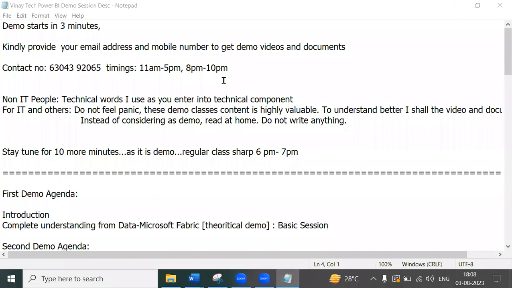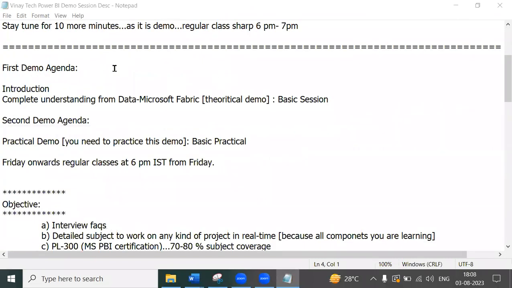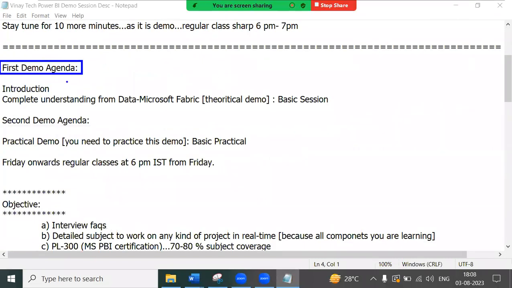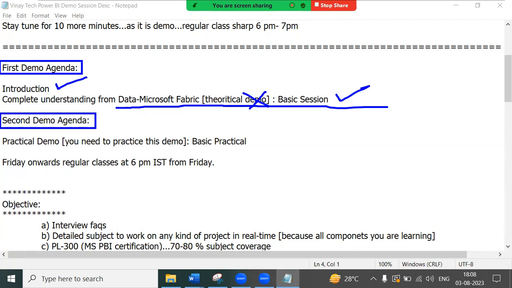As I told you in the last class, in the first demo, I covered the introduction about sessions, what we provide, how we provide, etc. And then the data to Microsoft Fabric hierarchy, the basic understanding session, which is very important for you. Without knowing this, if you start Power BI, it is meaningless. And the second one, today's demo, the second demo, is a fully practical demo.